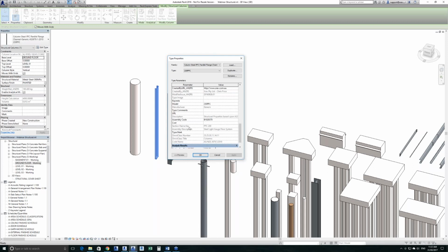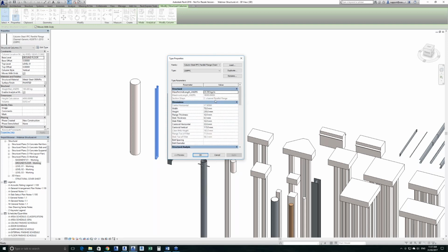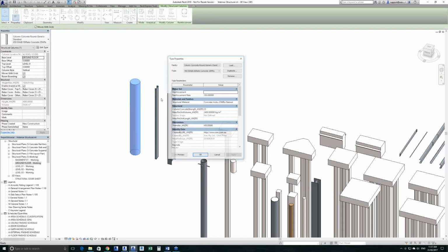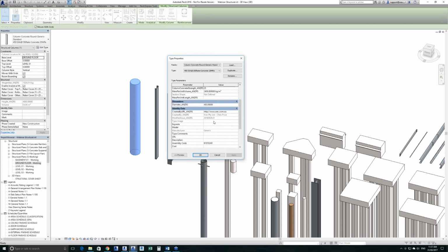We have our assembly codes. We have the section name keys and code names assigned, so it should work with the steel connection tools. And then we have section area net and gross information as well, so all the applicable ANSARS parameter types. The concrete stuff, you'll see we have reinforcement rate parameters as well.